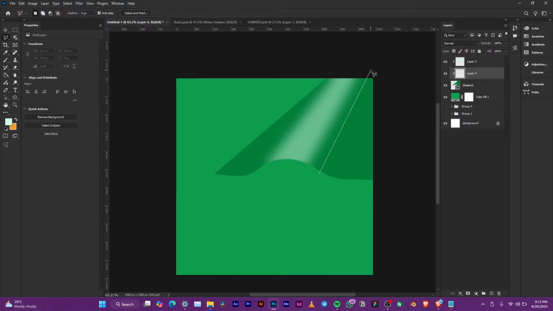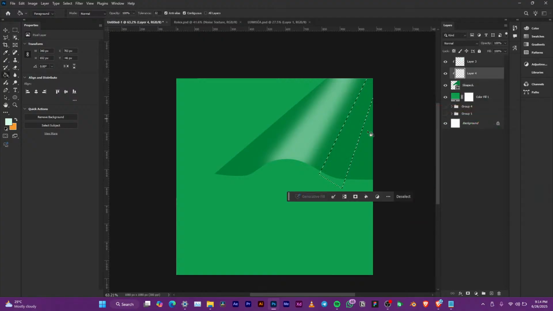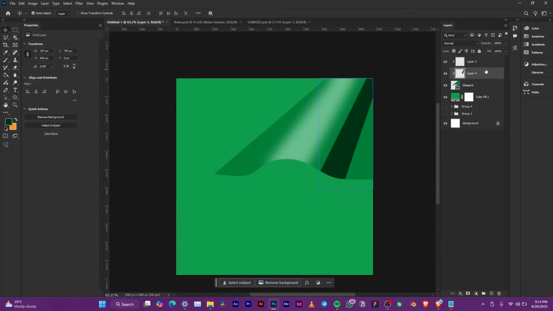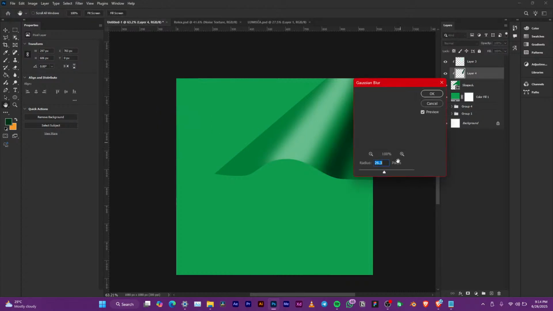So we can just draw, and then this time we'll fill it with black or a darker version of this green, whichever you prefer. So still our paint bucket tool, select it. Your foreground color should be maybe a darker version of this green, maybe not pure black. So you just click here, and then you deselect with Ctrl D, and then just like before, we are going to blur this out. So filter, blur, Gaussian blur. So we are going to blur this out as well.